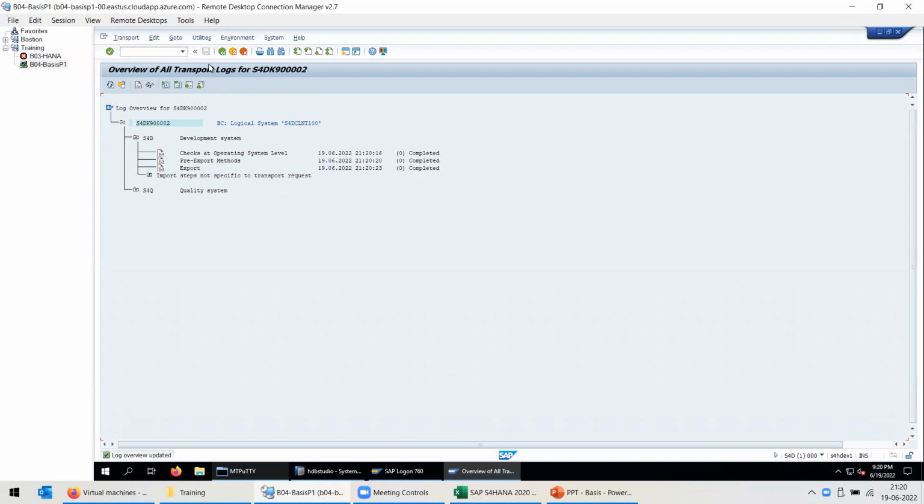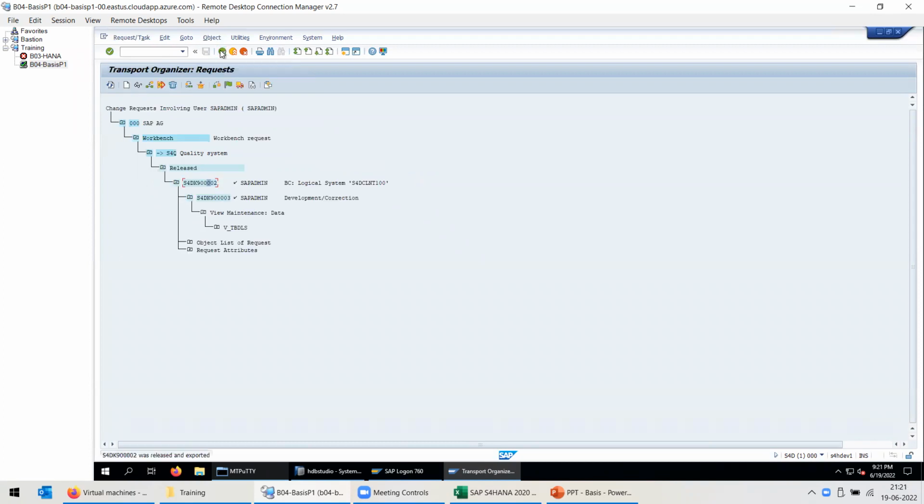So this TR is released. If you now go back, you can see a tick mark against your TR also. When you see a tick mark against your TR, it means that this TR also has been released. Now you cannot add any more subtask in this TR. Now this TR has been frozen.